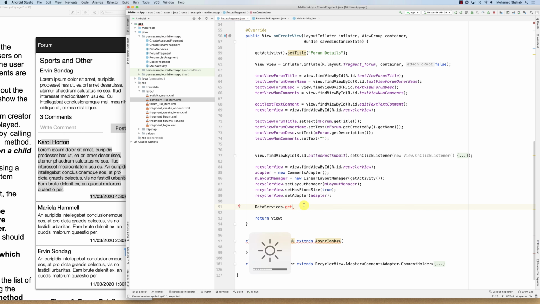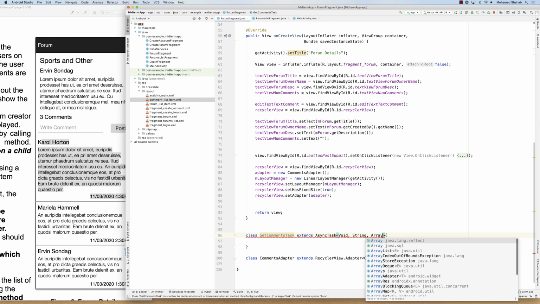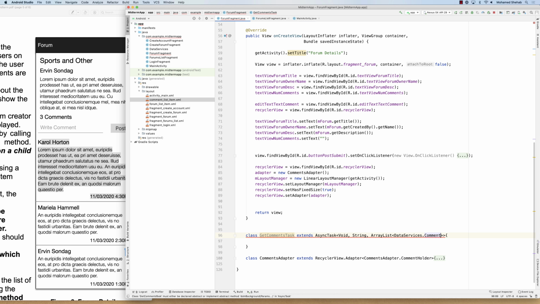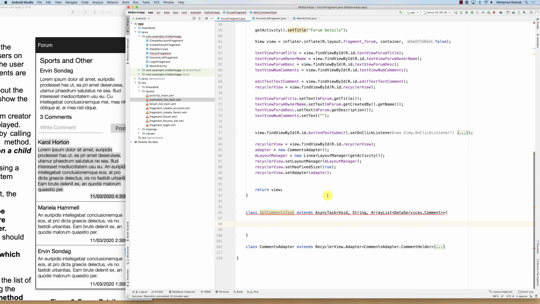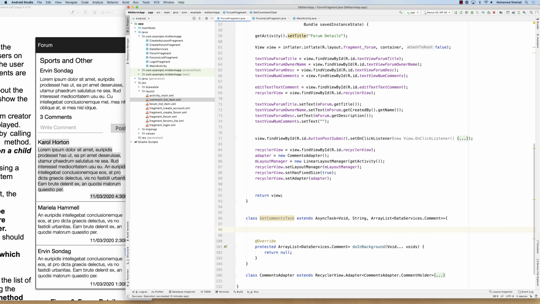So basically I'm going to create a constructor, right? I'm not going to pass any information, so Void, and maybe a String to show if things are going okay. And then it's good. It will return an ArrayList of Comment. Now we go here and we need a constructor to pass it the forum ID. So here is the constructor.